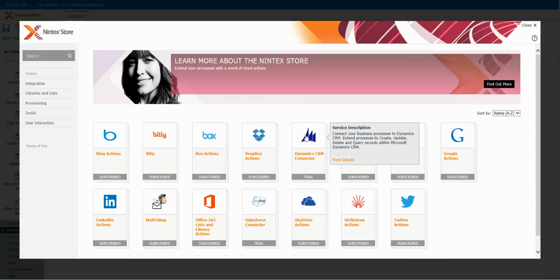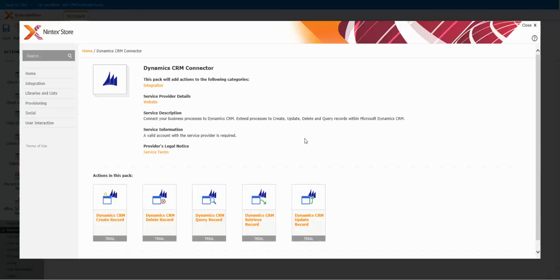If I click on the Dynamics CRM connector, if you didn't already add the trial, what you would get is a button just underneath this CRM logo that says Try. You click on it and you get a 30-day trial of this particular action pack. This action pack will talk to Dynamics CRM Online. There are 5 actions in here, basically what you'd expect to do with any sort of CRM product from an external source: creating records, deleting records, querying, retrieving records, and updating records in CRM.